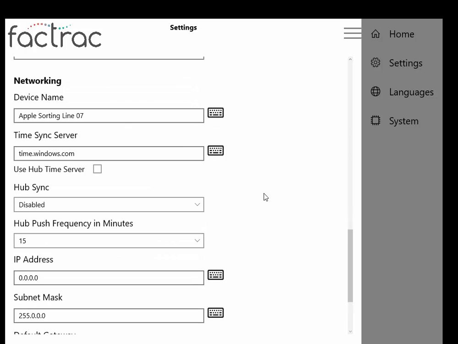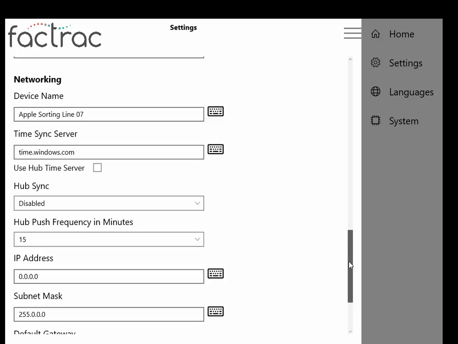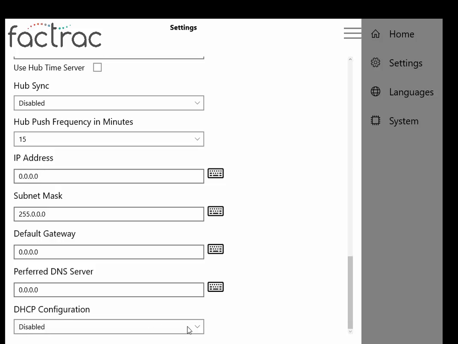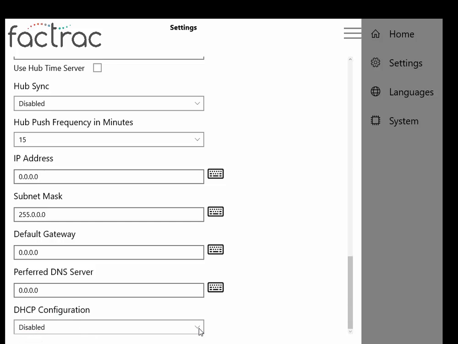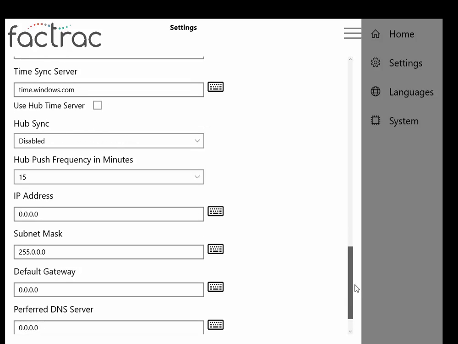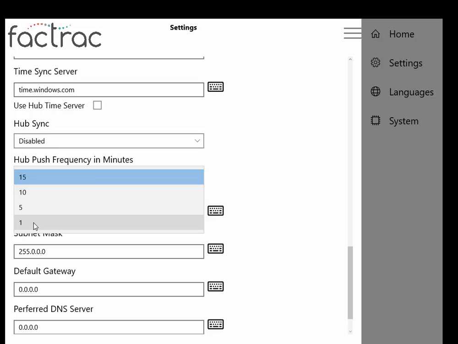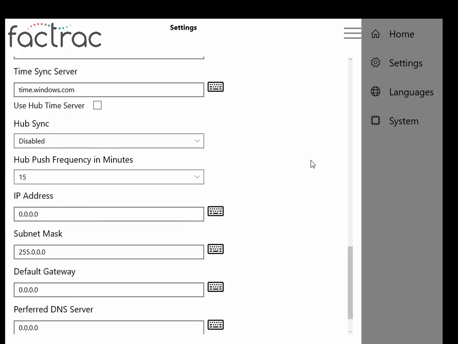And the networking, you'd come in and name your device. You would determine whether you're going to have a DHCP or static configuration. Set up the following parameters, and then ultimately you'd want to determine, do I want that information every 60 seconds, 5 minutes, 10 minutes, or 15 minutes. And you can push that to a FacTrac hub or the PC/server of your choosing.